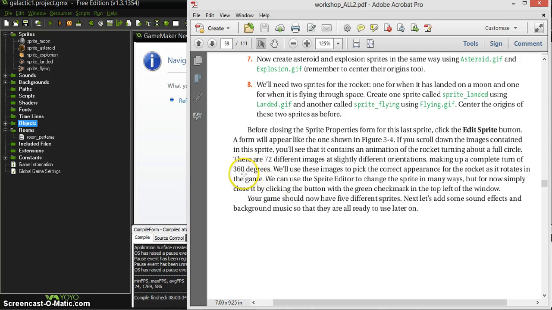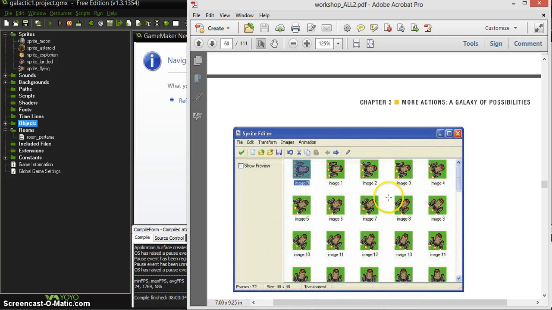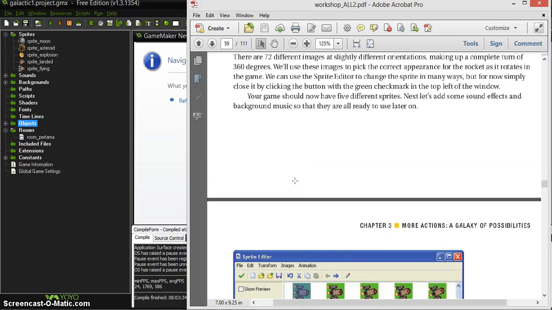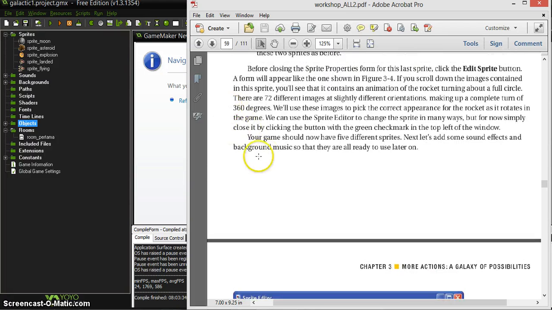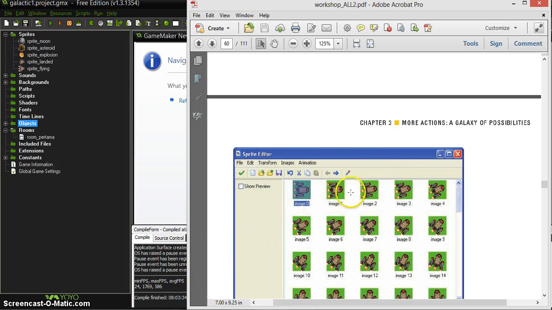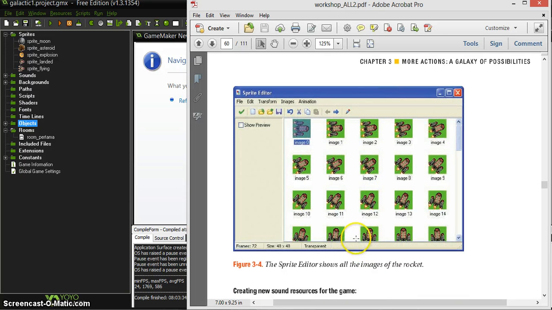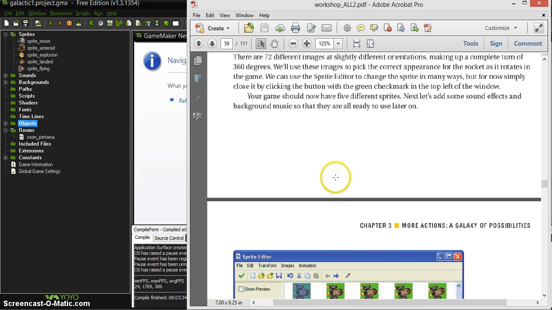So in order to make a 360 degree rotation, you need to have 72 different images which show that you are rotating anti-clockwise. If you need to have an animation like this to rotate, you make sure that you have 72. You have to create the drawings using Illustrator or something, slightly shifted until it turned, 72 images for one complete round.